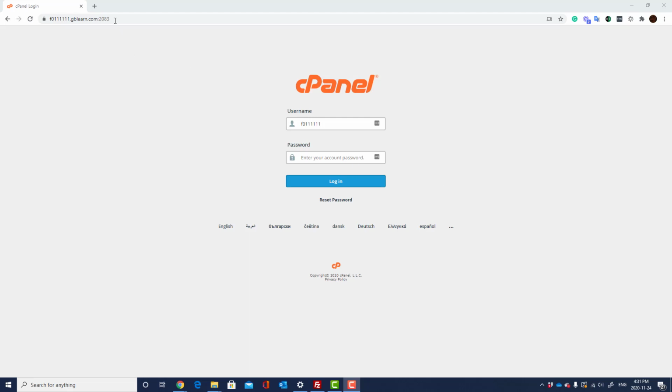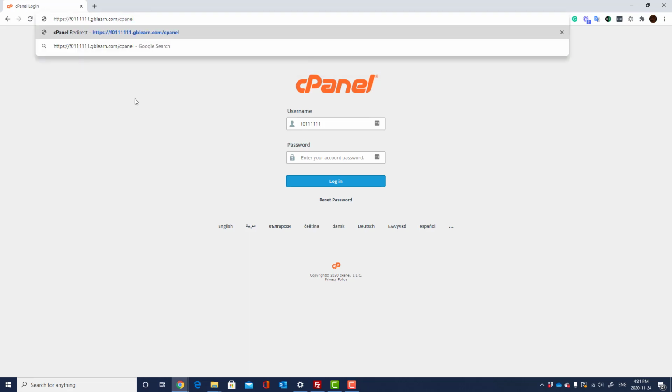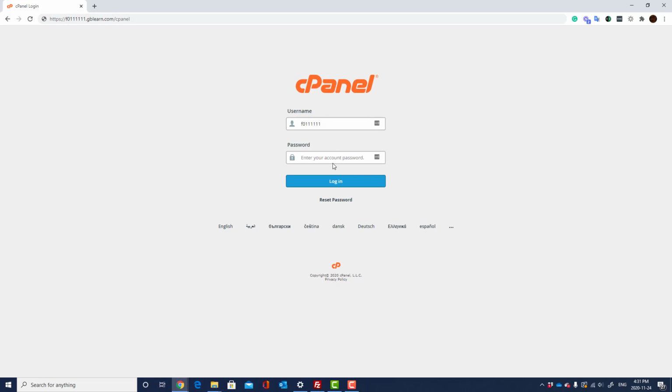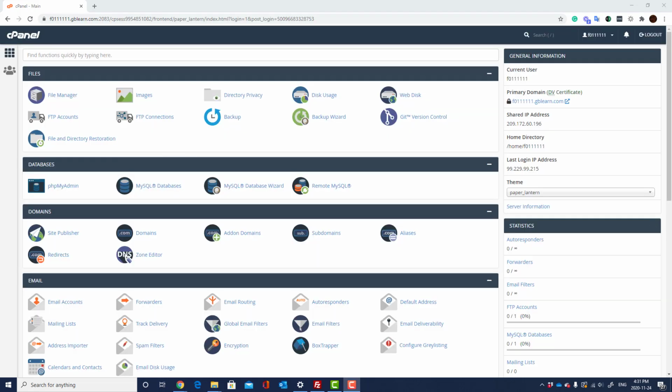Simply put your domain name and /cPanel at the end of the domain name to get to this screen. You enter your username and then your password. When you log in, this is the cPanel. There are different versions of the cPanel as far as the layout goes. This is the version we're using here.